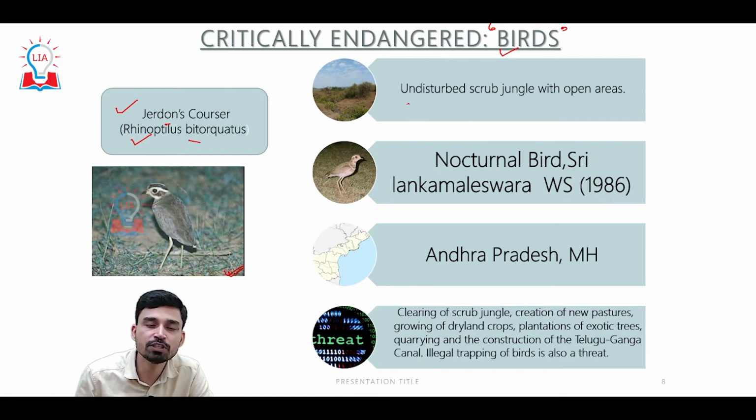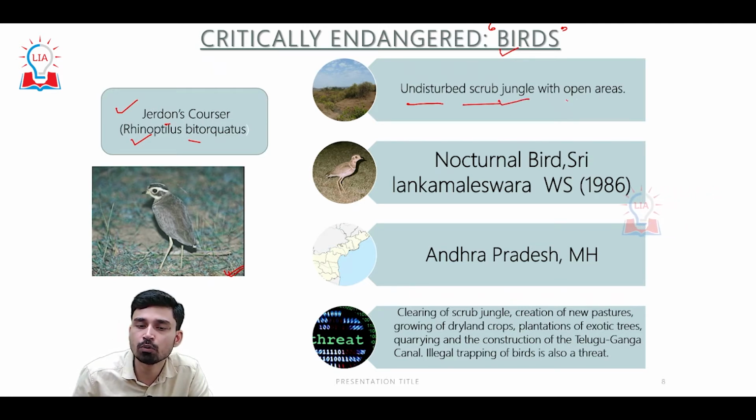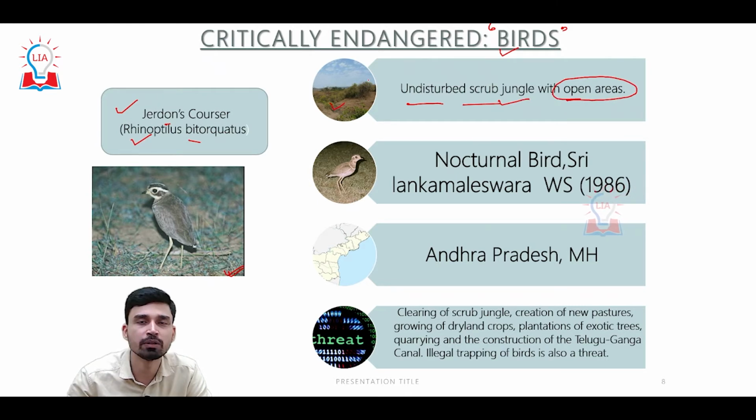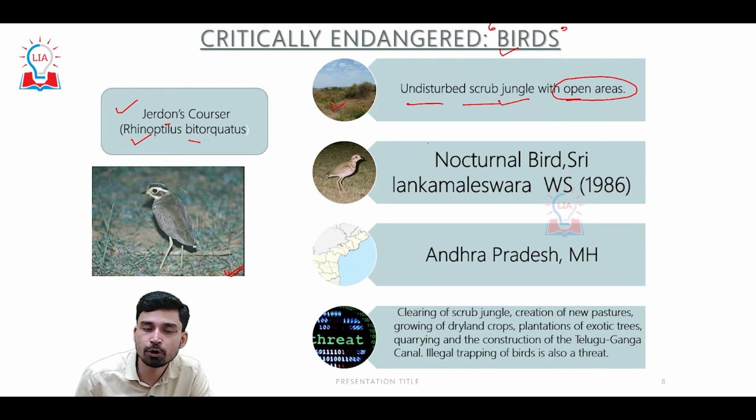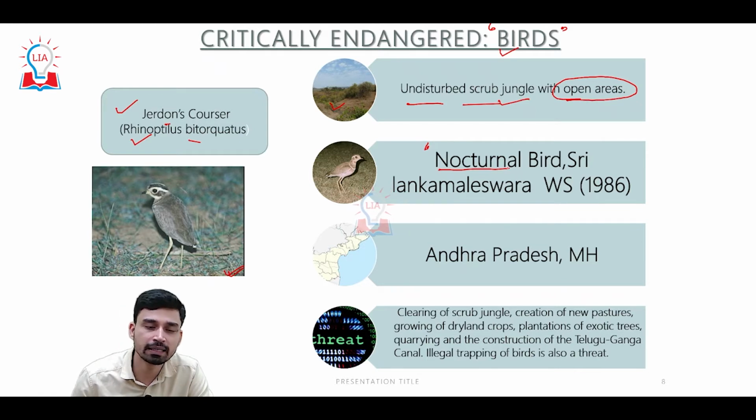The habitat of this bird species is undisturbed scrub jungle. Scrub jungle means areas where the height of trees and plants is very low, with xerophytic vegetation, a kind of dry vegetation generally found in areas where rainfall is very low. So undisturbed scrub jungle with open areas is the habitat of this particular bird. Another point about this bird is that it is nocturnal. Nocturnal means this bird wakes up in the night, hunts and finds food for itself in the night, and stays awake.